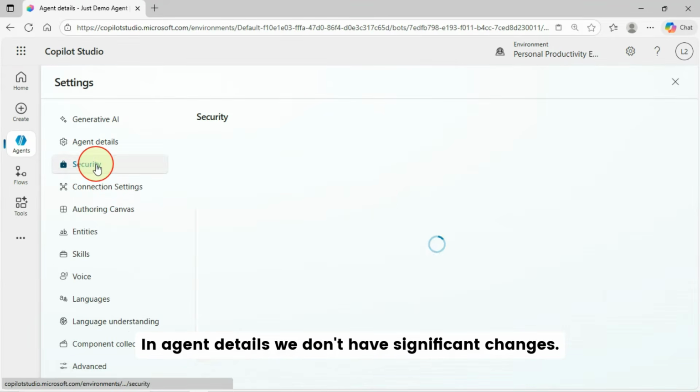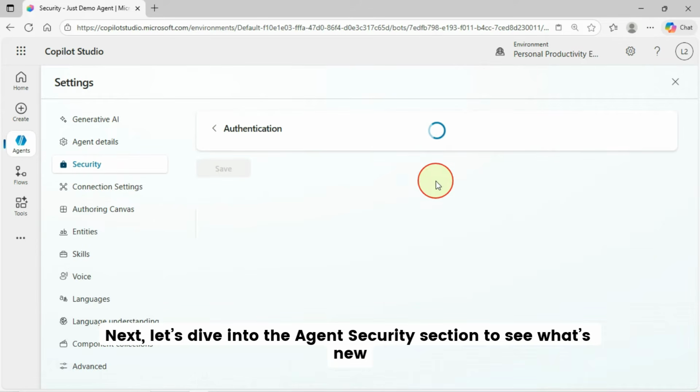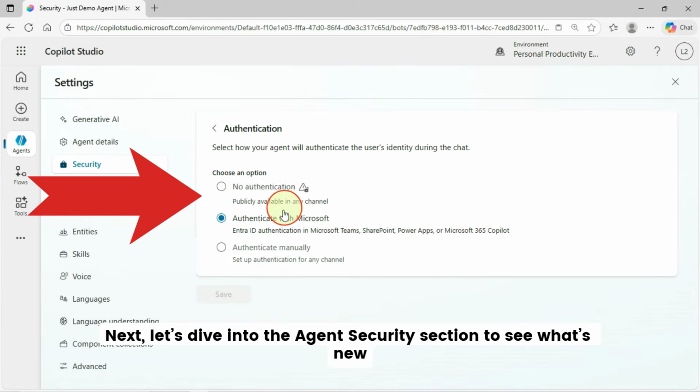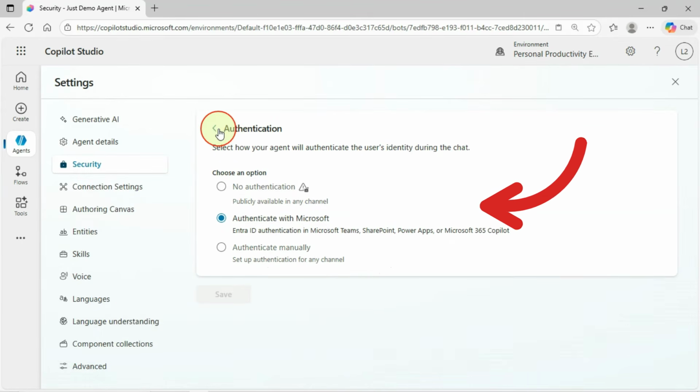In agent details, we don't have significant changes. Next, let's dive into the agent security section to see what's new. No changes in authentication configuration. It is the same as what we had a year ago.